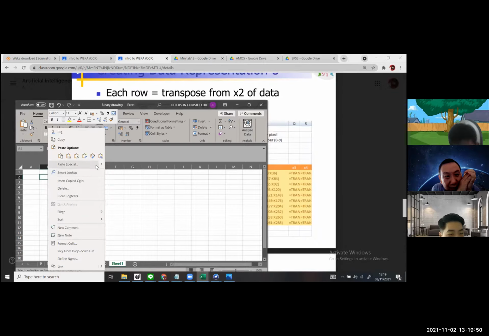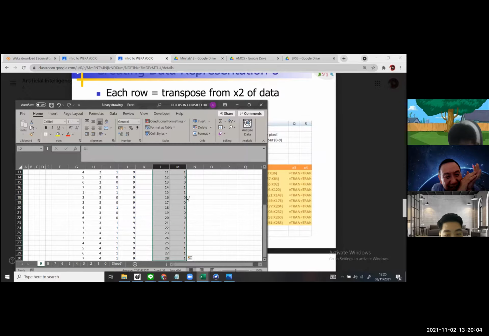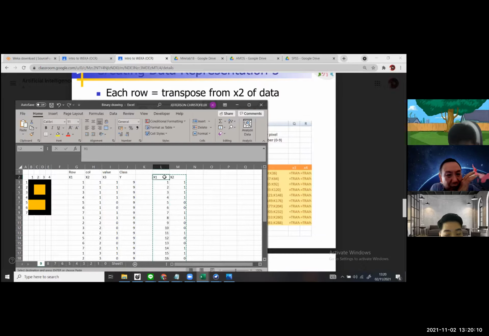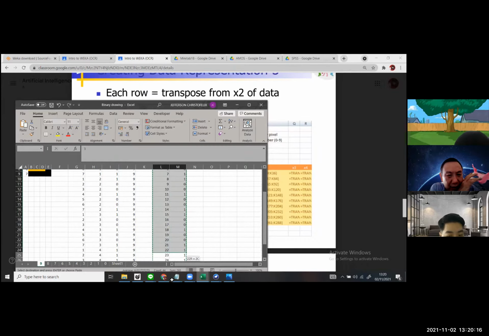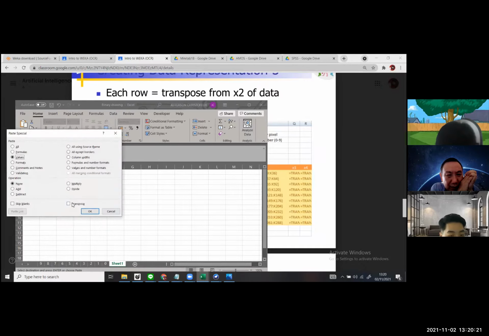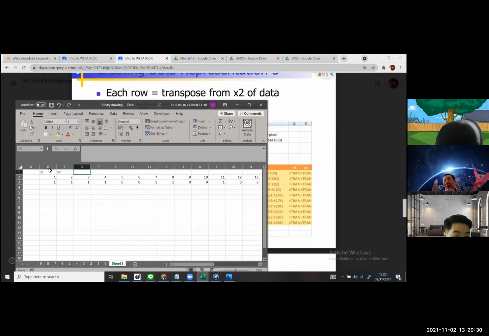Wait, something's wrong. It should be like this actually. Did you copy already or not? No, you need to copy only the data from L3 until there. And then paste special values. Yes, okay, very good. Now go to the next. Yeah, this is X2 until X28.